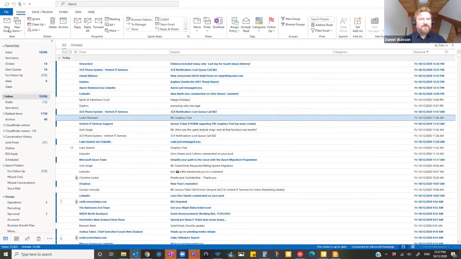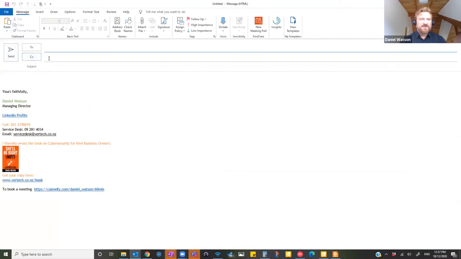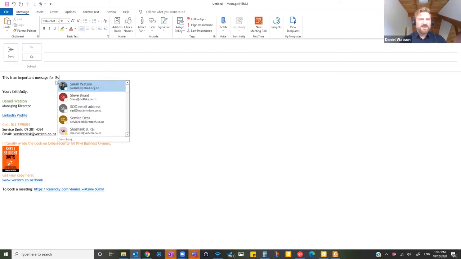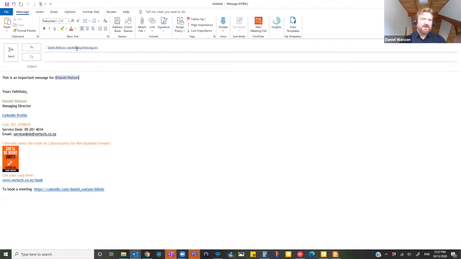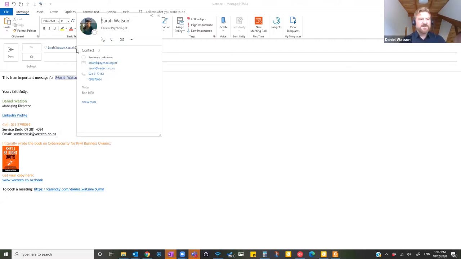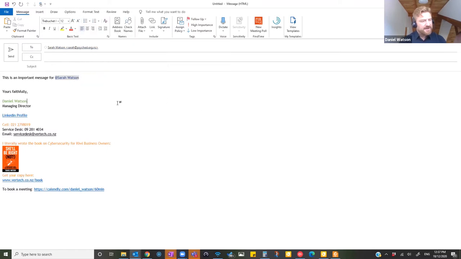Here's a new thing within the Microsoft suite. It comes from social media, but you can be typing away and you go, well, this is an important message for my wife, Sarah Watson. Ooh, there we go. Boom. And it starts by putting in the at symbol and then starting typing. It's going to look into your contacts and go, oh, who do you want there? Boom. And there you go. Adds it directly into the To field, which is pretty sweet for making these things happen. Okay. So that is very useful.